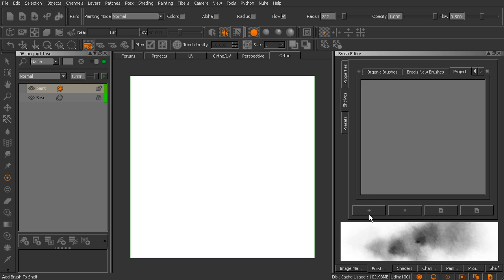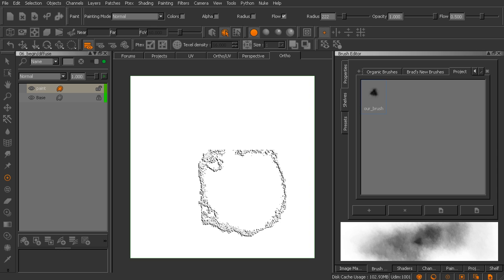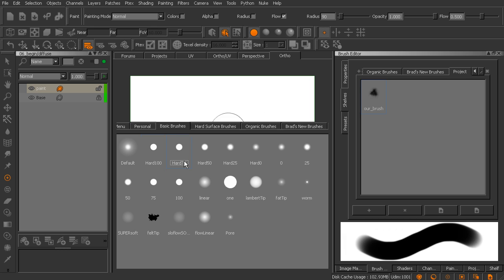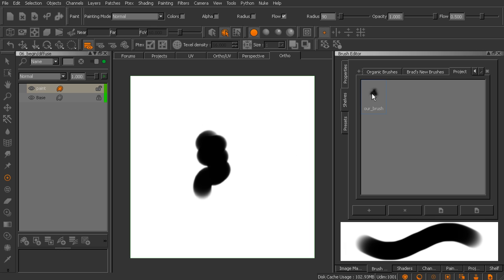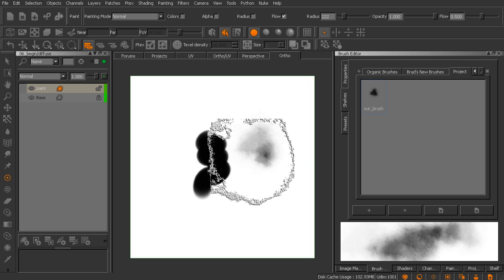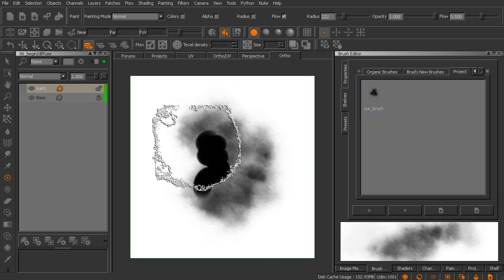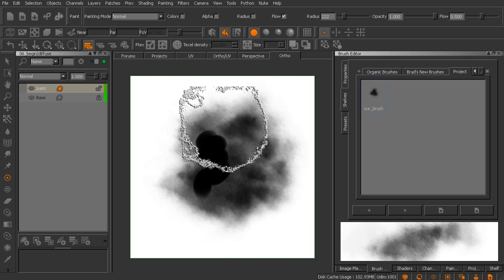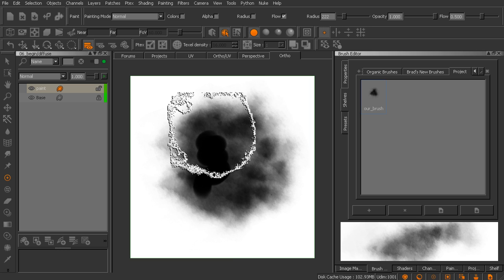Let me just go ahead first and save our brush. So I'm going to hit this little plus sign right here. We'll go ahead and tap on that. There's our brush. I'll just call that our brush. All right, fantastic. So we've now saved our brush preset. We can come in here, change back to one of these hard 100 brushes, and at any time, select our custom brush, and we're back to the exact same properties that we set for that custom alpha that we created. So that's how you can begin to create your own custom brushes here inside of Mari.